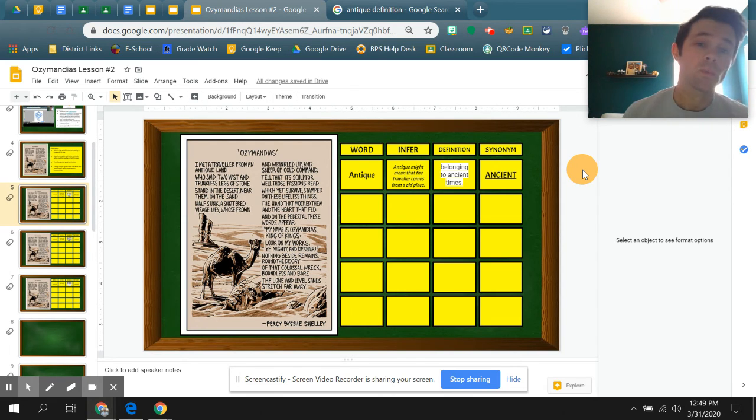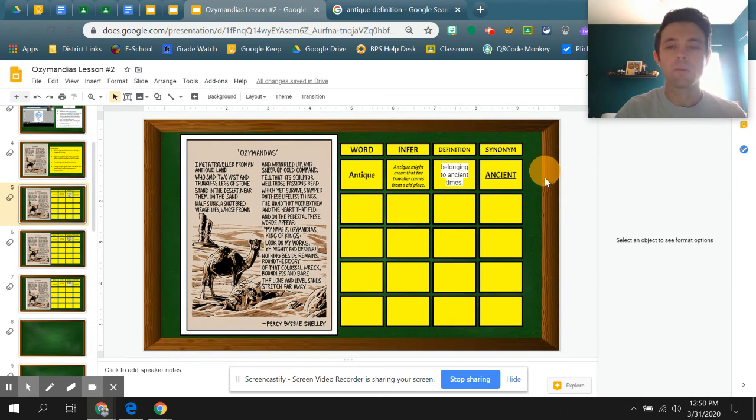I've identified one word that's confusing to me, antique. I've taken a guess at what it meant. I said antique might mean that the traveler comes from an old place. And guess what? When I looked up the definition, I was correct. And then I said, look, if they'd have just said the place was ancient, I'd have understood that right out of the gate, right off the bat. So that's a synonym that I'm familiar with. It helps me make connections. It helps it make sense. I have broken down the poem just a tad bit further.